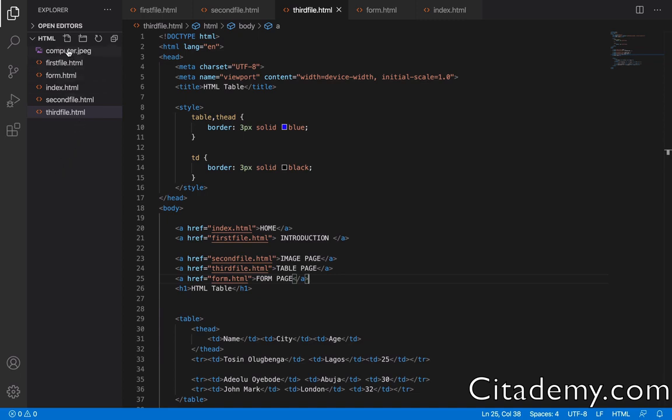So I want to see if I can move this computer image to a folder inside the HTML folder. So I'm going to create a new folder and call it images. Maybe, for instance, I want to have more than one image. So the name of the folder is images. What I want to do now is move this image inside.